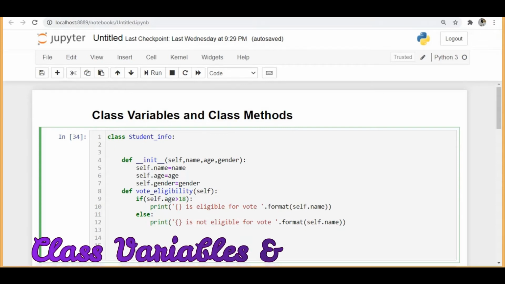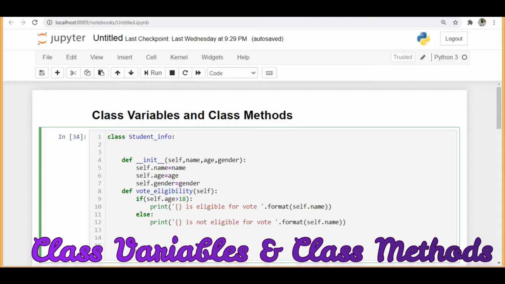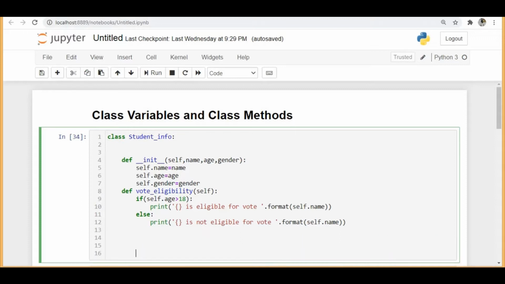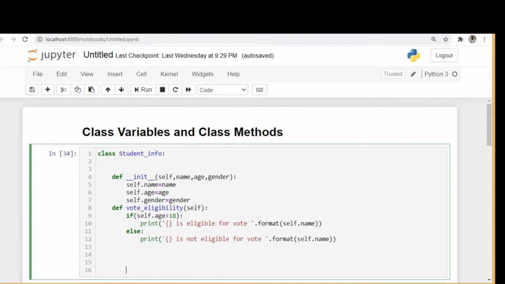In this video, let's discuss class variables and class methods in Python. In the previous video, we already discussed object-oriented programming and saw the basics, like what a class is, what an object is, and how to create them. We also discussed methods in that video.